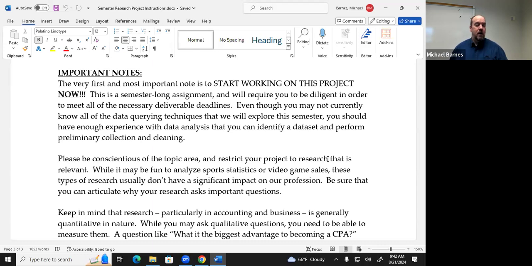Please be conscious of the topic area, and restrict your project to research that is relevant. There are a lot of interesting data sets out there. I would love to tell you that you can do a research project over video game sales or sports statistics. Those would be something that I'd be personally interested in, but that's not going to benefit you as far as your career development. So that's why I want you to focus on something that's accounting or business related.